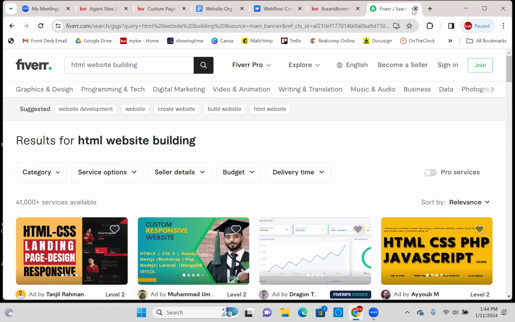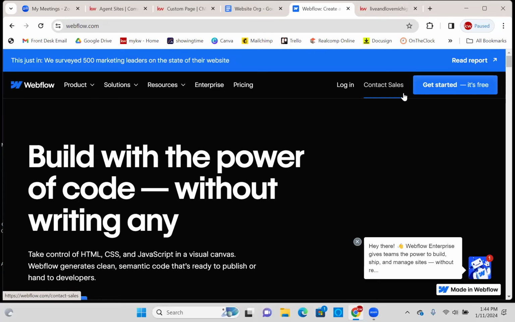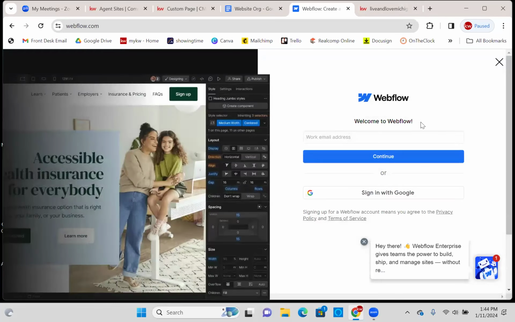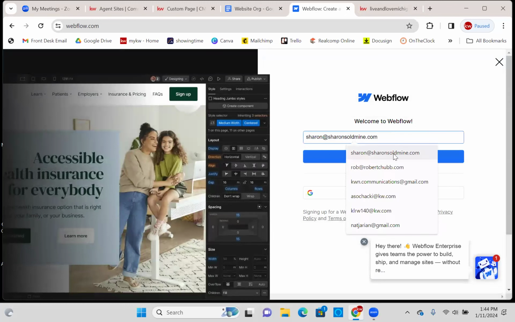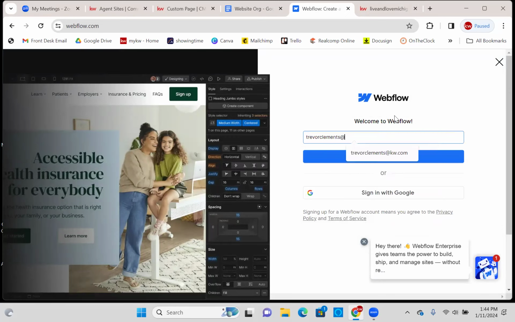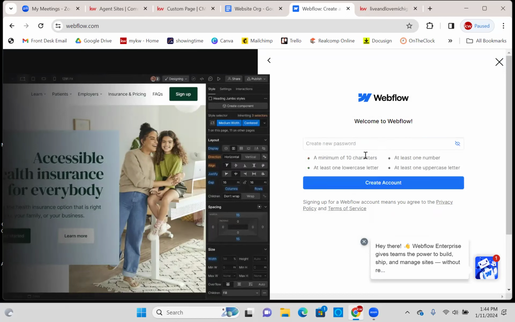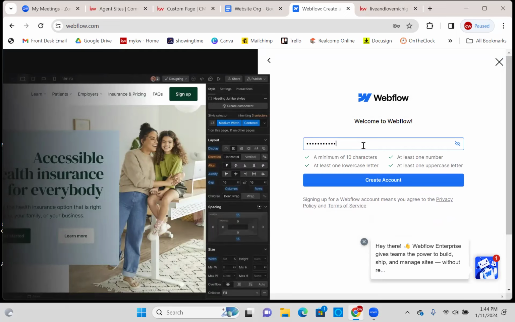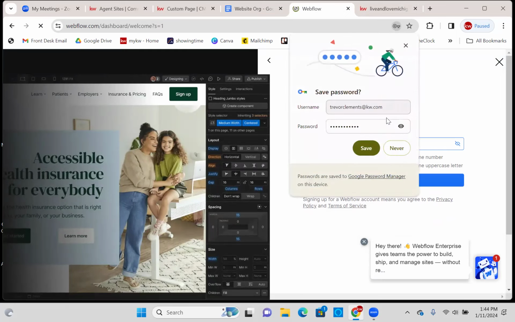Okay, so that's a great source. Now let's go back to Webflow, and it's actually free, which is really cool. So now I'm going to get started. I'm going to create a free account because I could not remember my password. So create an account, create a new password. Hopefully I remember this one. And enter.